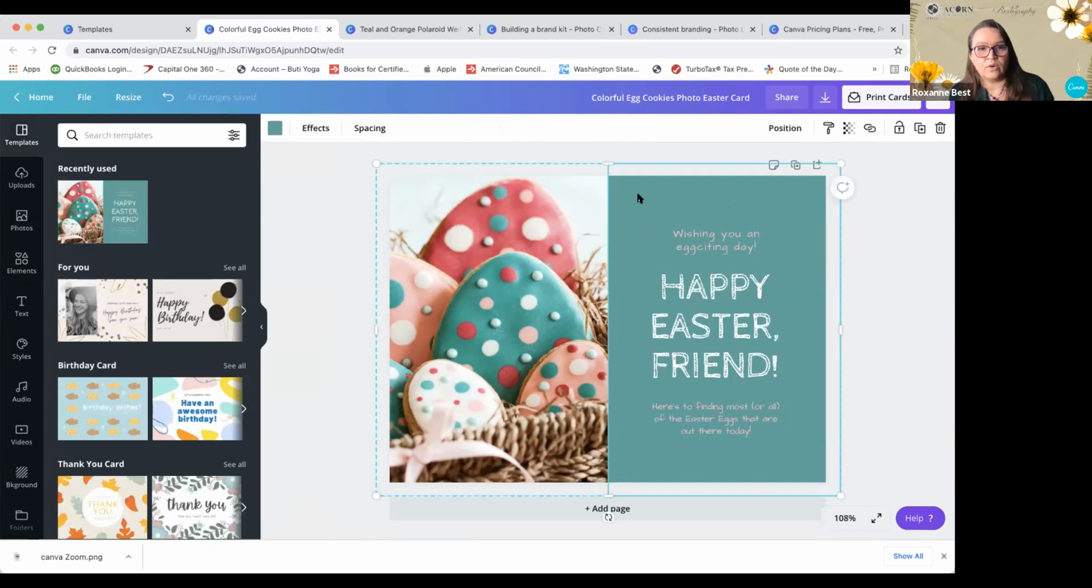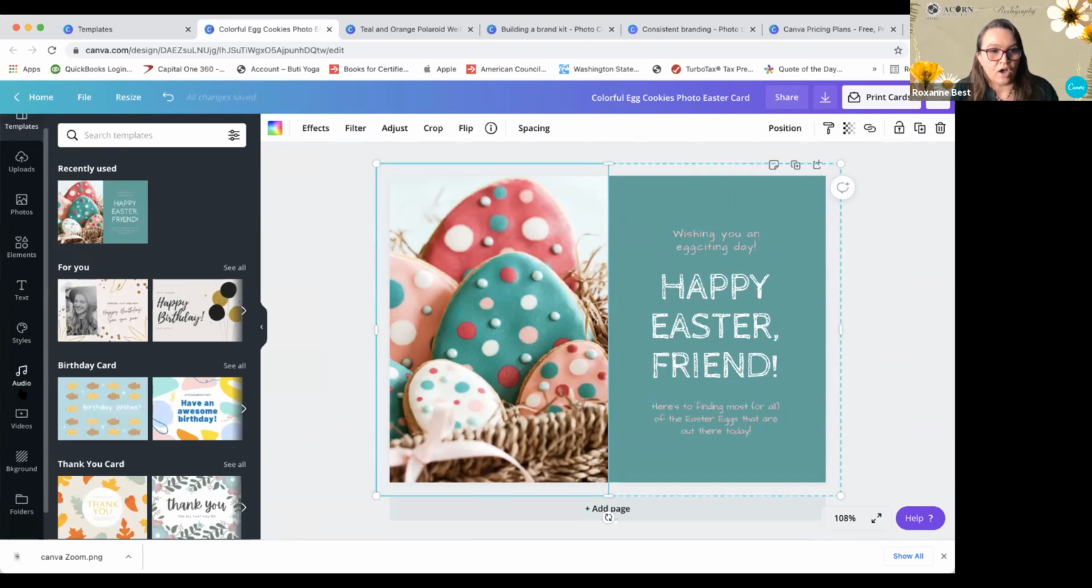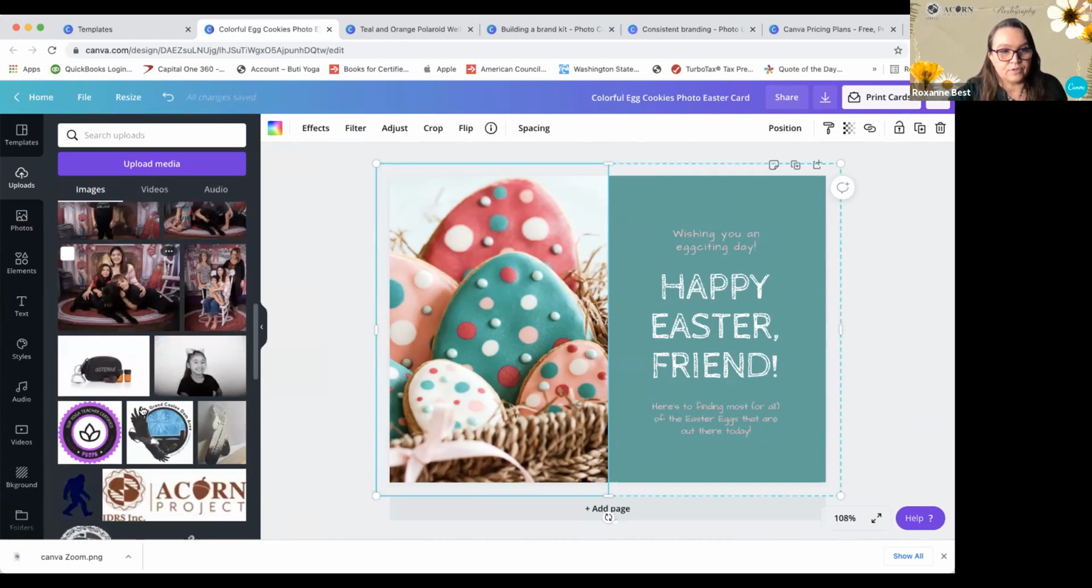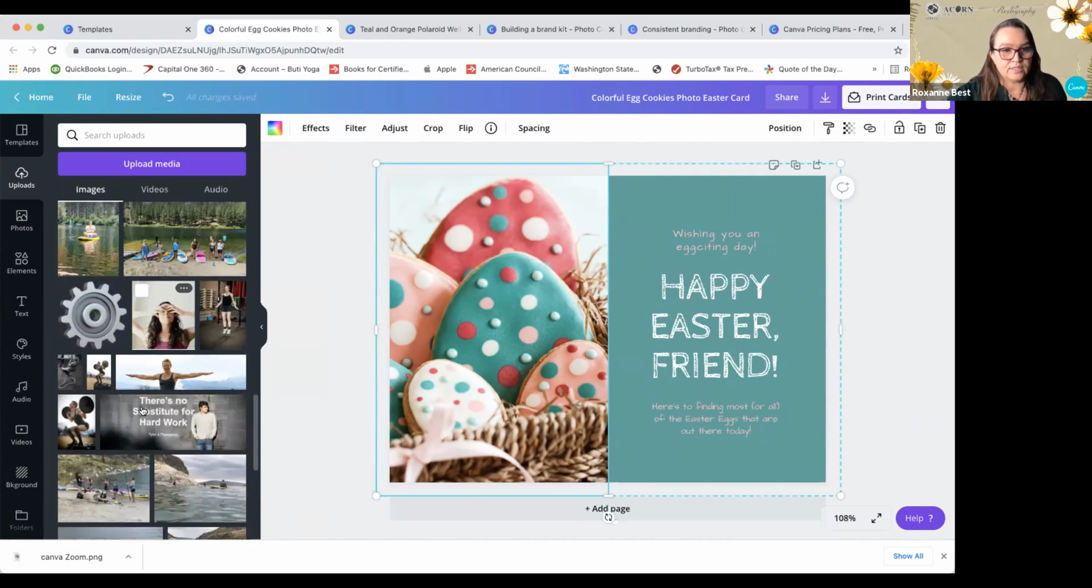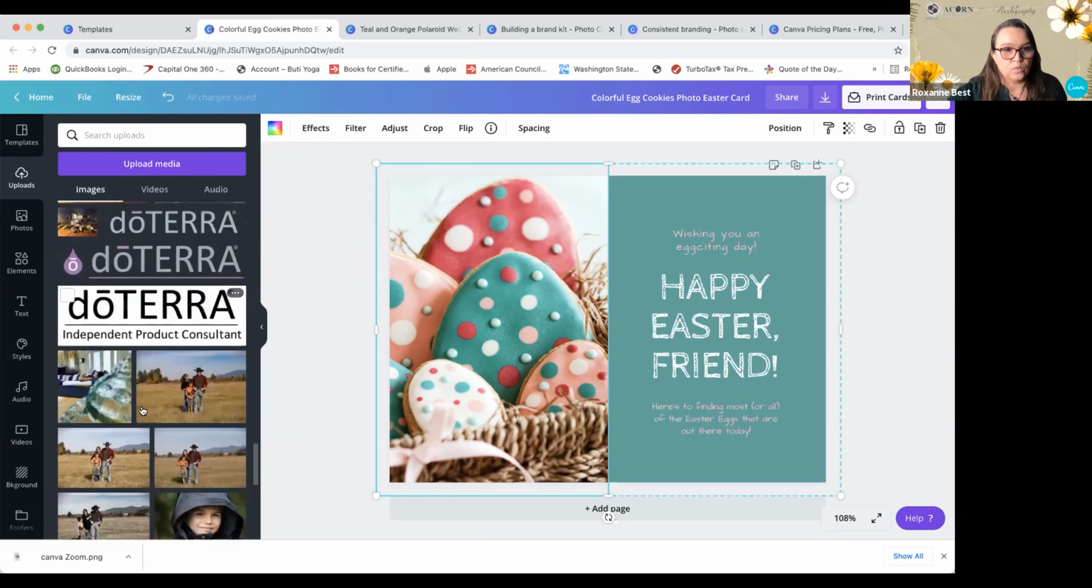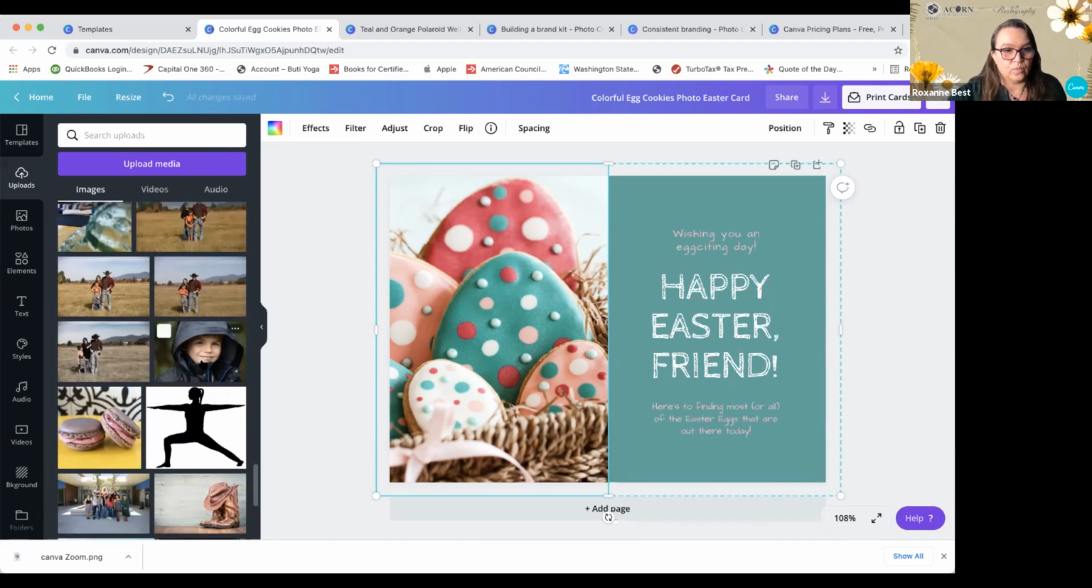Now, let's say we don't love this color palette because we're actually going to use an image in our upload. So if you look over here on that side panel, there's templates, uploads, photos, elements, text, styles, all these different things available. I have a few images that I've uploaded for my business and for things that I've used. And so I could scroll through here and see if there's an image that would better suit what I'm trying to go for.